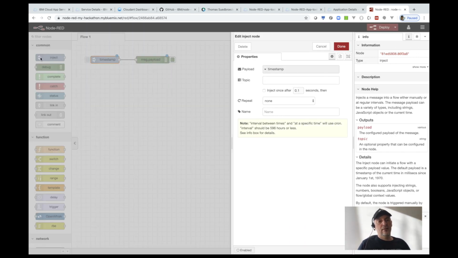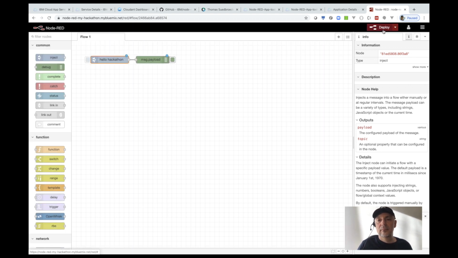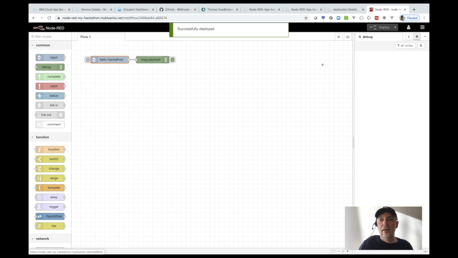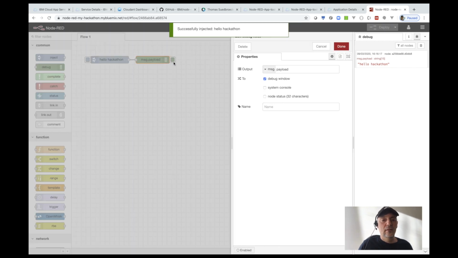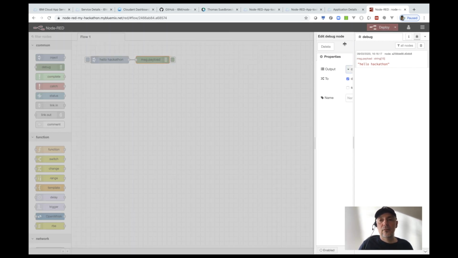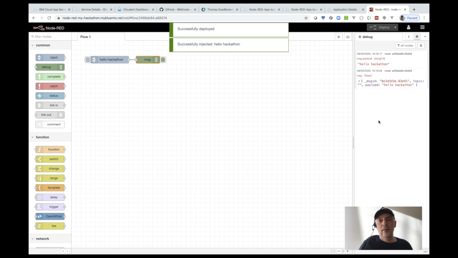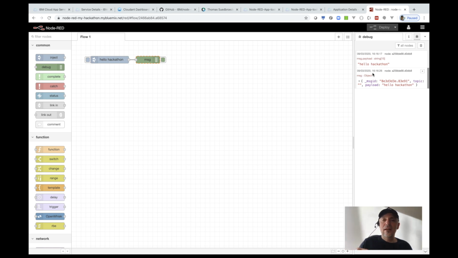You can see here that's just drag and drop, and notice here I'm writing hello hackathon. And we can deploy it. And when we press inject, we see the message, and the entire message object, for example, is available with these. Cool thing, you have a running instance, and now we will do a change in the source code.